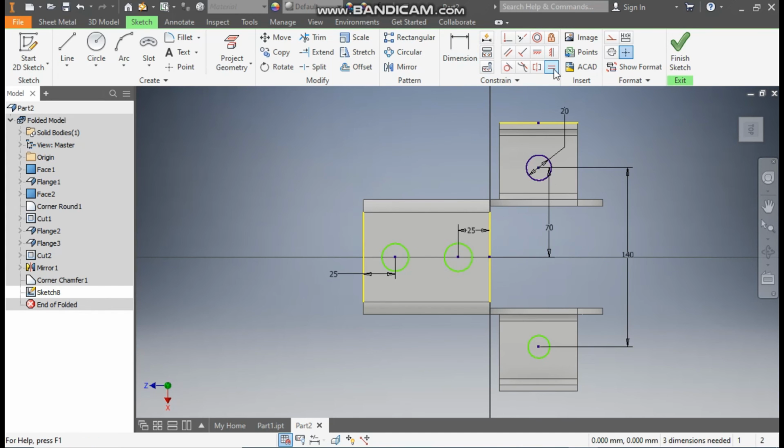Go to equal constraint. Now select this circle and we want all the circles to be equal to this. So press Ctrl and press all the circles. Okay, and select this. So all the circles will have the same diameter of 20 mm. You can check it from here. Go to dimensions. You can see this is 20 mm.